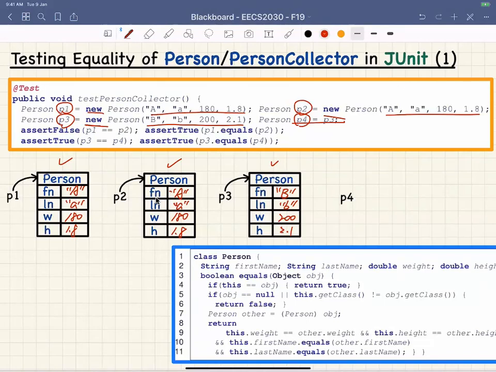Okay, very good. Let's try the first one. What should be, just talk about P1 == P2. True or false? False, right? Assert false, true, pass. What about P1.equals(P2)?